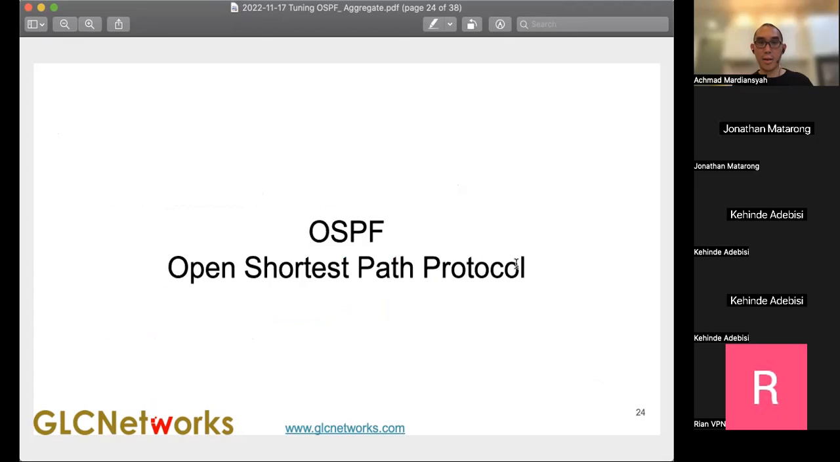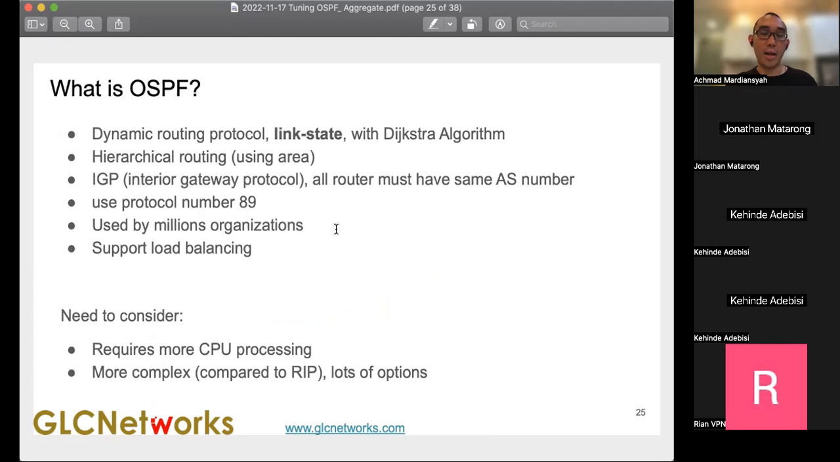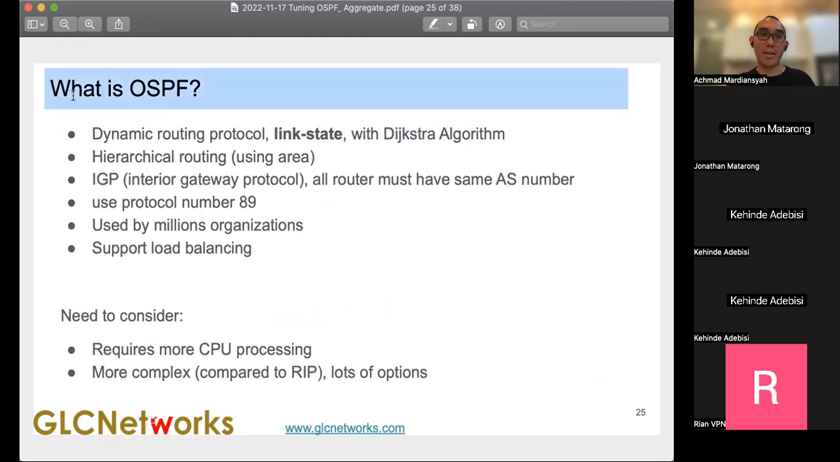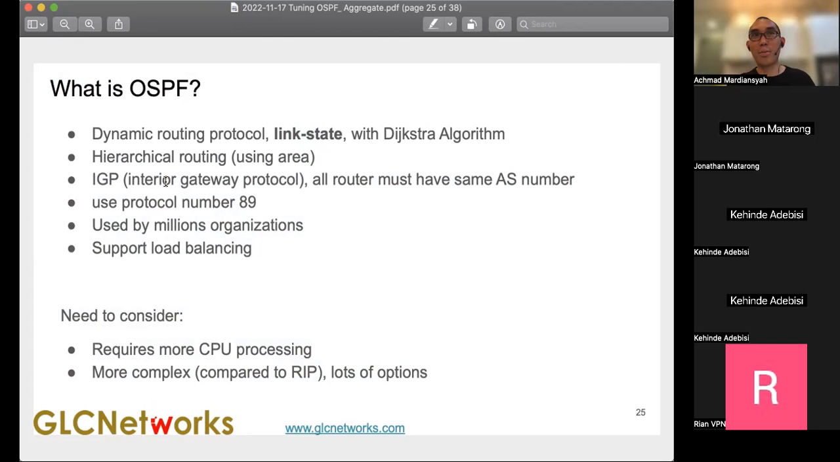Okay, so let's talk about OSPF. OSPF is a dynamic routing protocol. It's a link state protocol, not like RIP or BGP, using the Dijkstra algorithm. Is it similar to IS-IS? Yes, it's similar. IS-IS also uses the Dijkstra algorithm. Unfortunately, up to now MikroTik doesn't support IS-IS. Perhaps in the future they will add IS-IS as one of the protocols we can use.